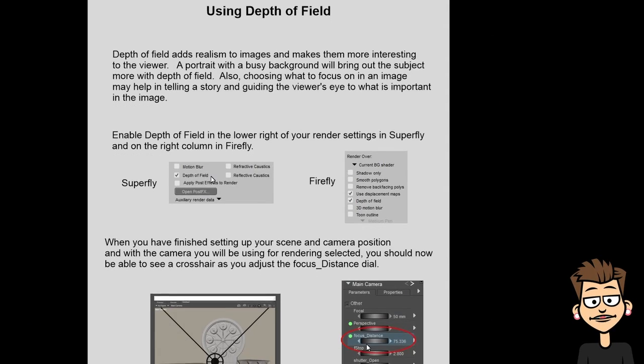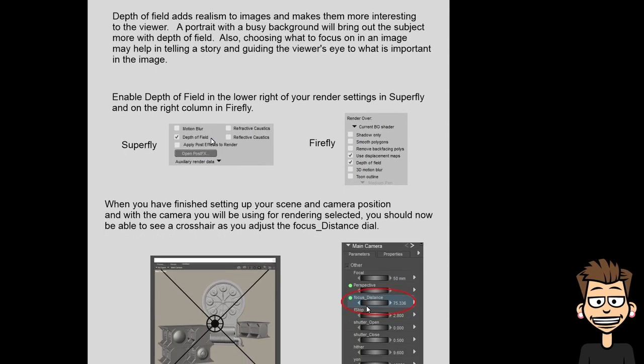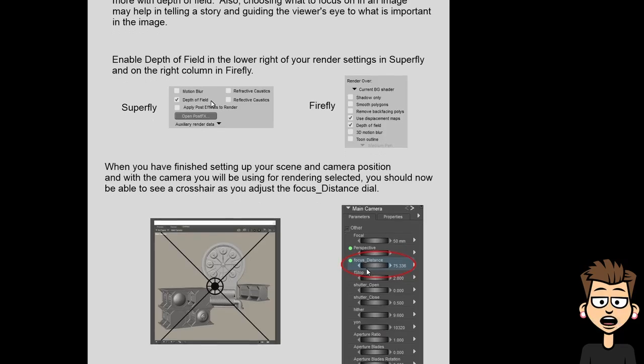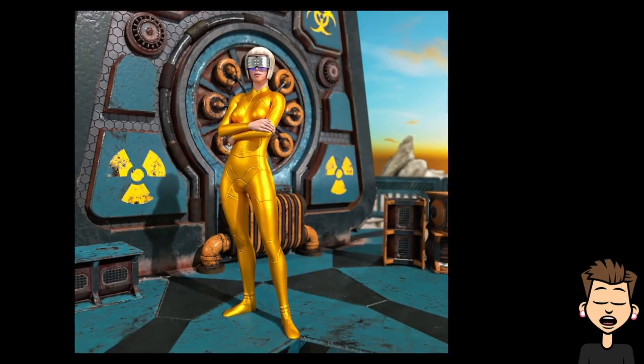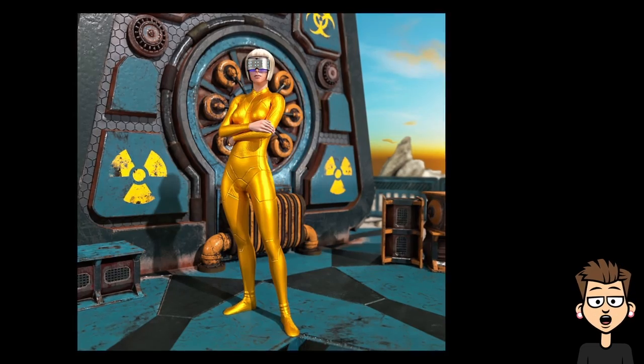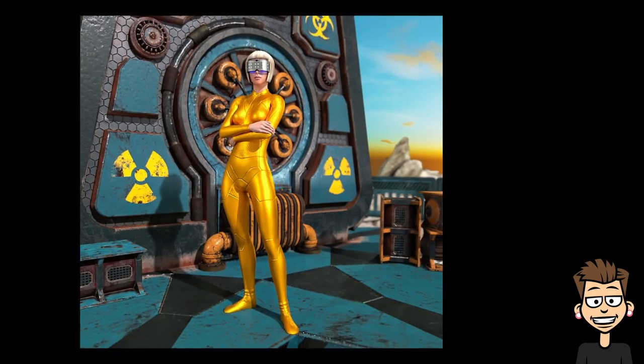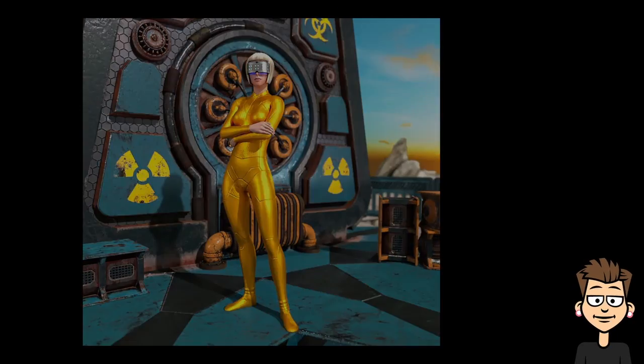Using depth of field in Poser. The depth of field adds realism to your scene and guides the eye of the viewer. Renderosity staff have prepared an introduction on how to use DOF in Poser to give your images that extra dose of reality and make them pop.